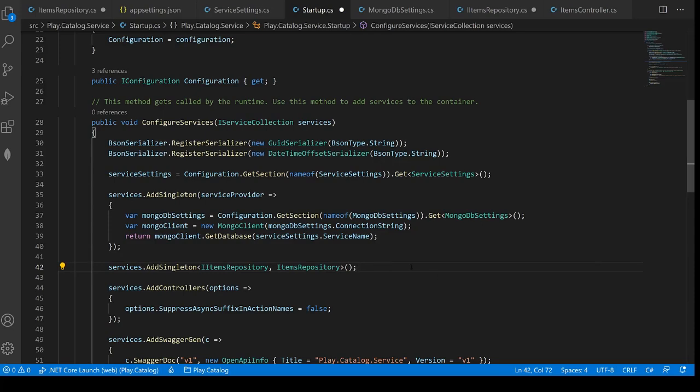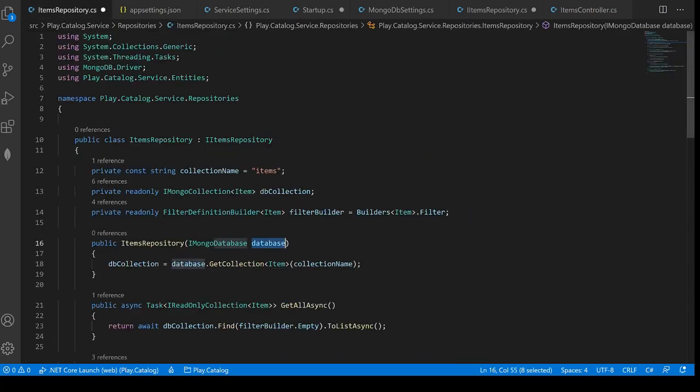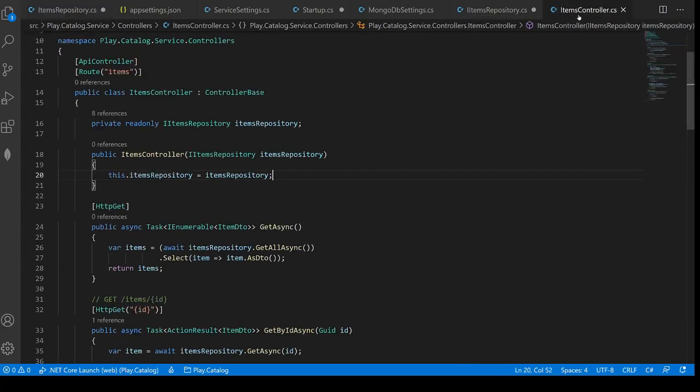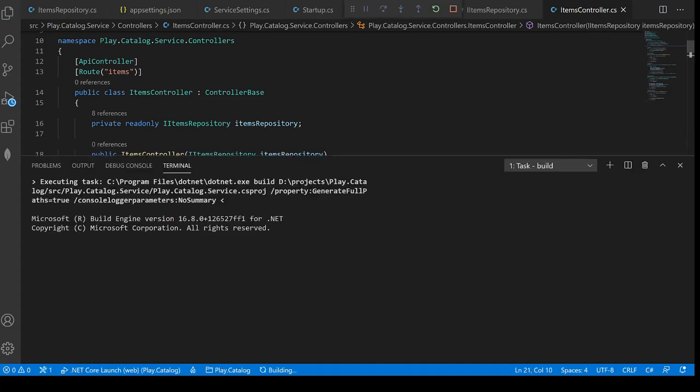So we should be ready to try this out, but what I'll do is I'll place a few breakpoints so we can see how things start lighting up as they do. So I'll put one over here. Then I'll go to items repository and I'll put one in the constructor over here. And I'll also go to our items controller and I'll put another breakpoint here. And now I'll hit F5.